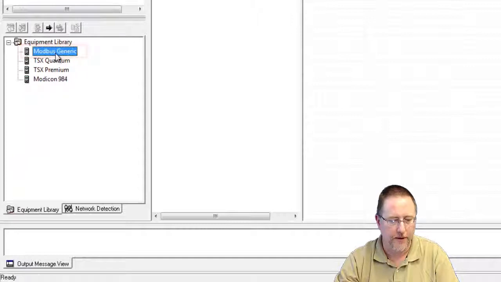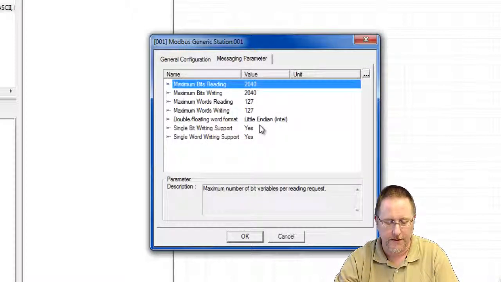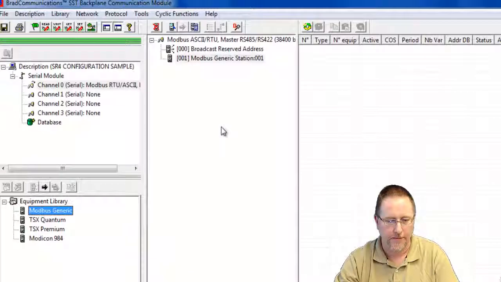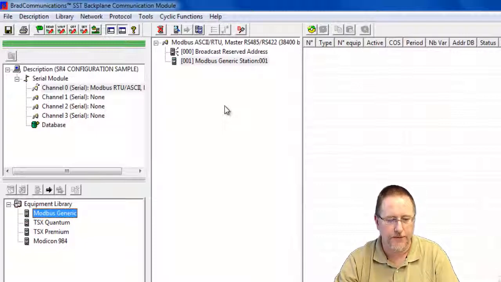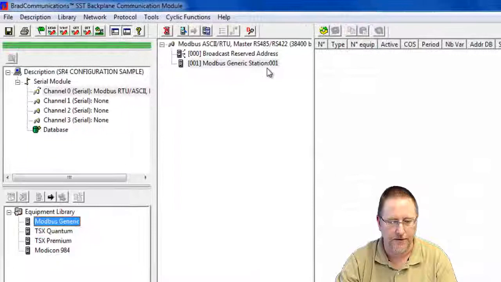Now we're going to connect to a generic Modbus device here. I'll click and drag that over. Station number 1 is fine. All the default parameters are fine for our setup here. We'll say OK. Now we want to set up two cyclic functions, one to read from the device and one to write to the device.